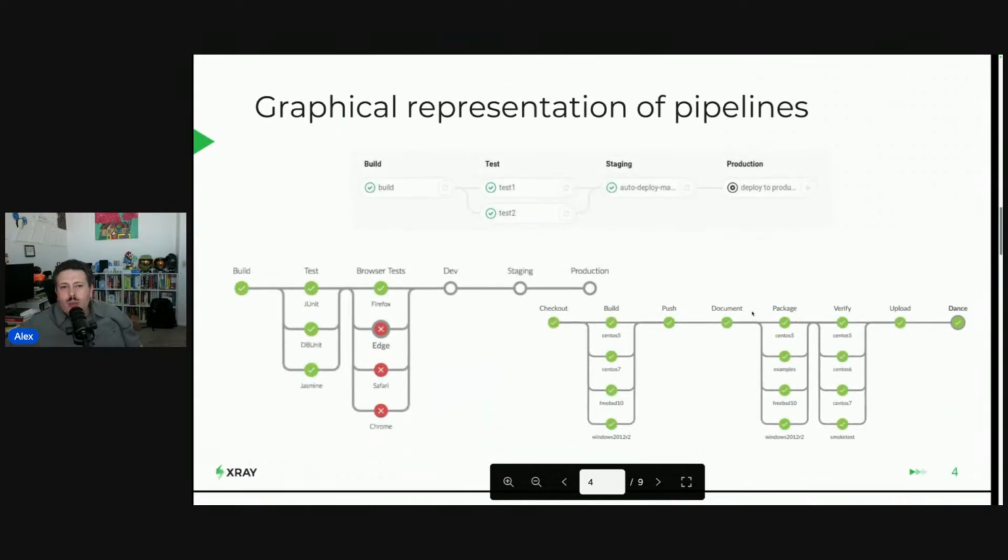So here's a graphical representation of a pipeline. So folks, if you've never done CI/CD, this might be going right over your head, but this is a typical build pipeline where you have your build, your test, your browser tests, dev, staging, and then production.